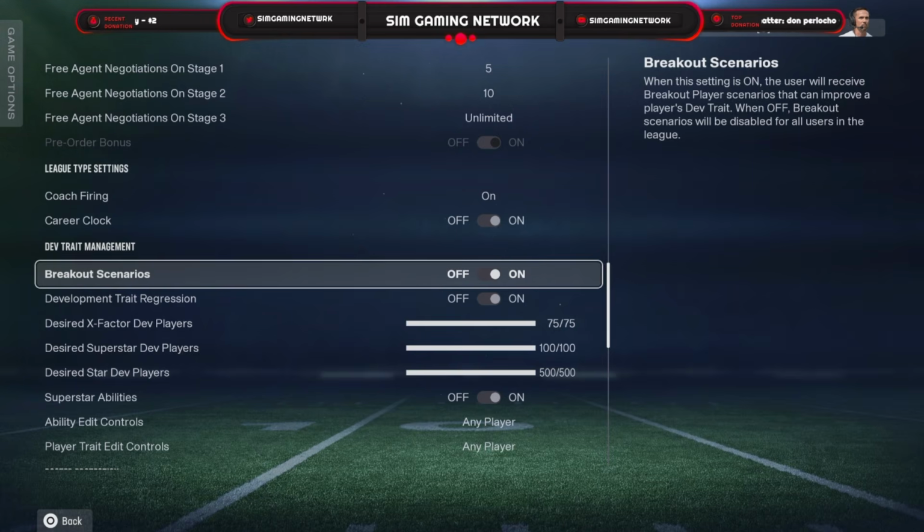If you're like me, you don't like breakout scenarios because they're unrealistic. They don't make sense with your options, because you could have better games than the options that are presented, but because you didn't hit those specific requirements, you fail. So I personally like to have breakout scenarios off. Unfortunately, in Madden 26, even when they're turned off, they still trigger and turn on. This is not cool. This is a quality of life issue.